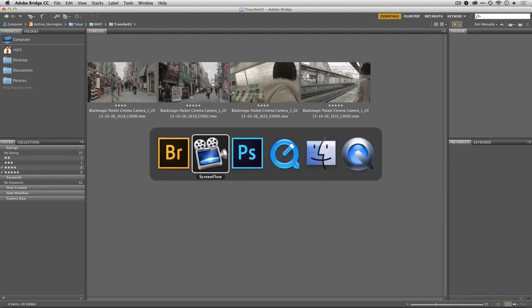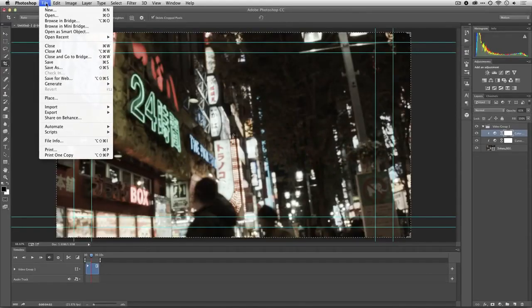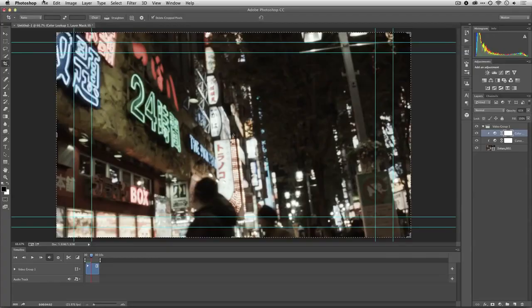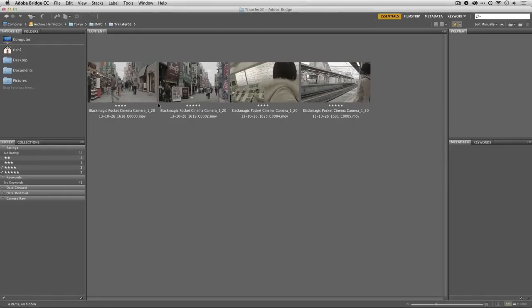Now, the advantage with all of this is that when you are in an app like Photoshop, you could quickly choose Browse and Bridge, and that'll switch you back over to Bridge where you can work.